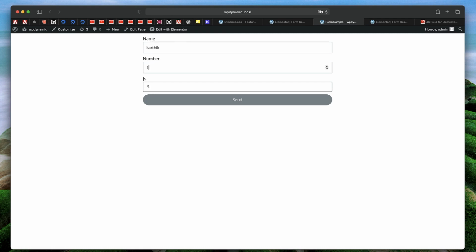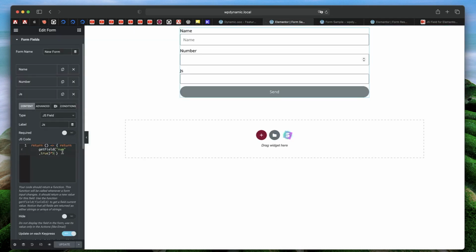Let's enter a number 10, and you can see it's multiplied by 5, and that's shown in the JS field. If I change it to 1000, that becomes 5000. 10,000, it becomes 50,000, and so on, right? So it's basically multiplying this number field with 5, and that's what we specified in our logic. So this is a simple function, and we didn't use any functions.